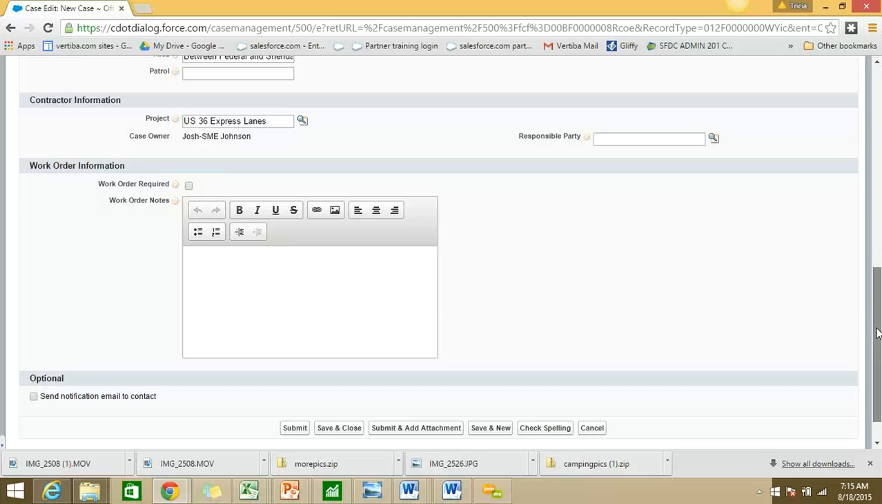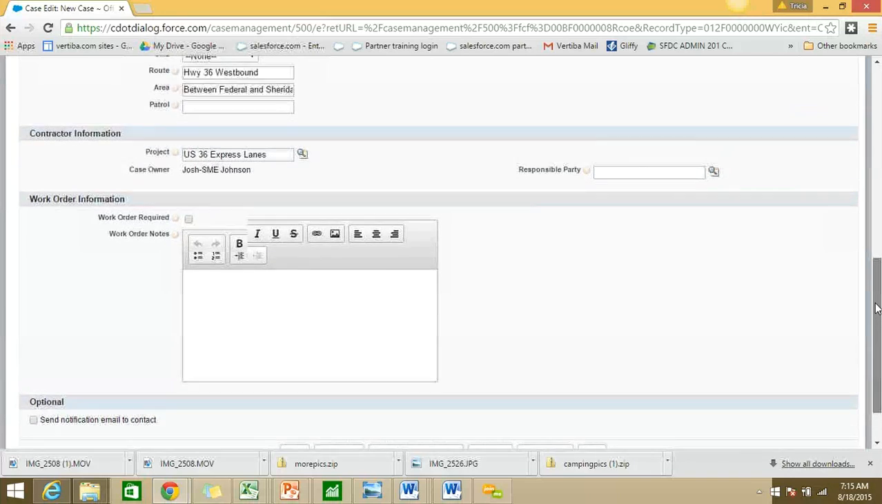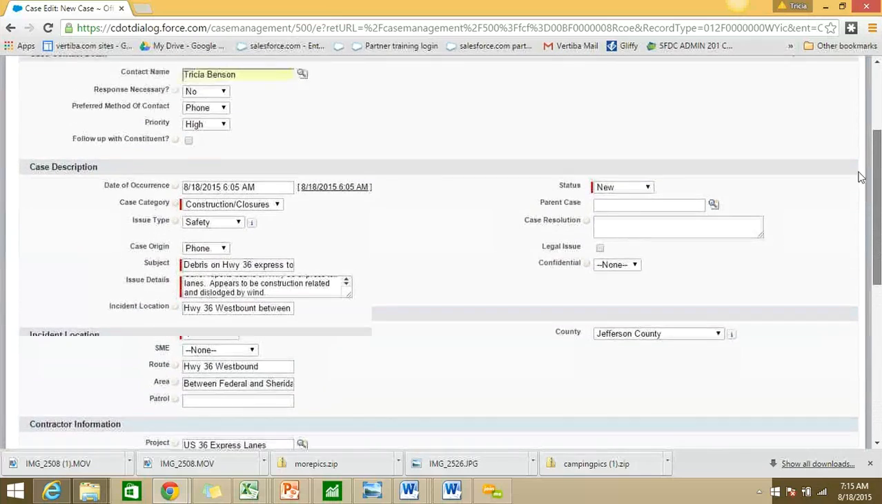So if you want to, you can send an email notification to the contact. Of course, that will only work if you have an email address associated with the contact. And that will just tell them thank you for your recent case and just acknowledge it.